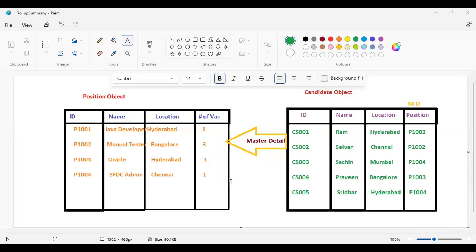I want the session to be a little more interactive. So tell me how many people have applied for position manual tester. 2 people. Okay. And how many people have applied for position Oracle? Only one. And how many people have applied for position Java developer? None. No one. Right. All right.